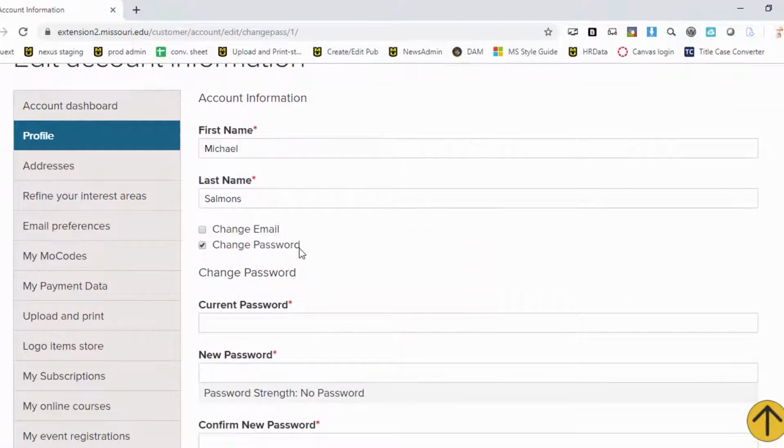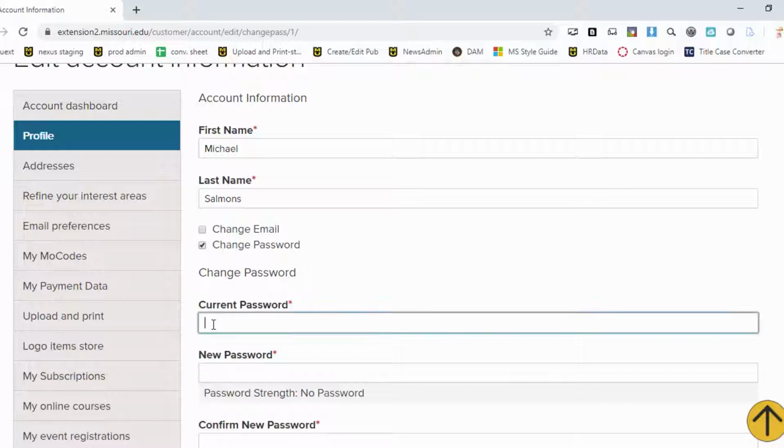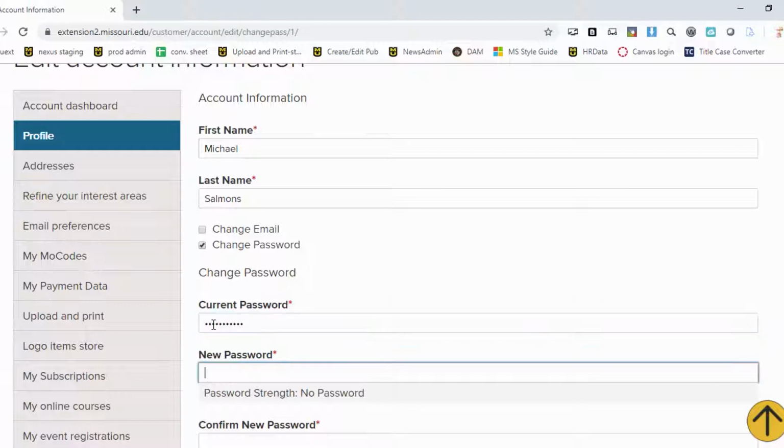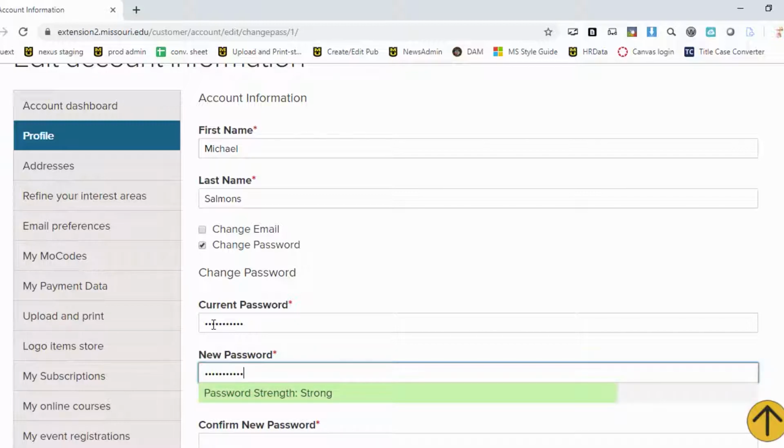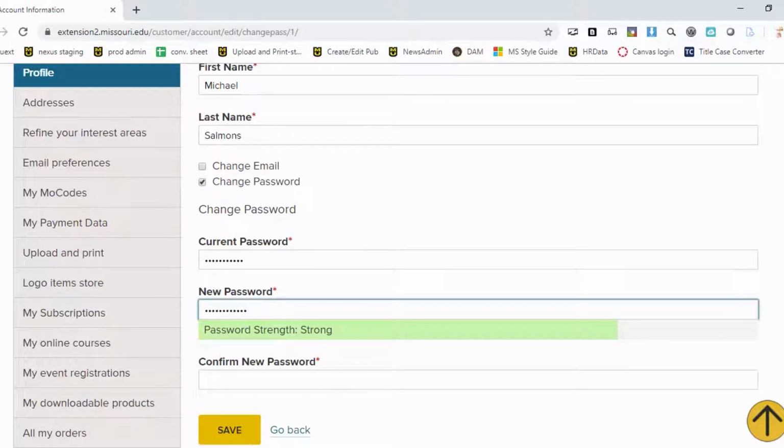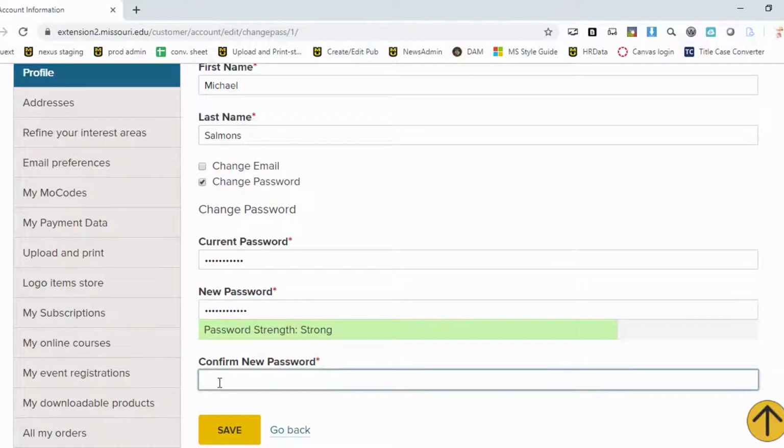Make sure that Change Password is the item that is checked here. Go ahead and enter the password that was given to you. And now I will enter a new password. The site will tell you if you've reached the minimum number of characters that should be in a password. And you may have to add uppercase or lowercase characters, numbers, or symbols to add a little bit to the complexity of your password. Satisfy the security requirements. I think that it likes the password that I've entered here, so I'm going to go ahead and click on Save.